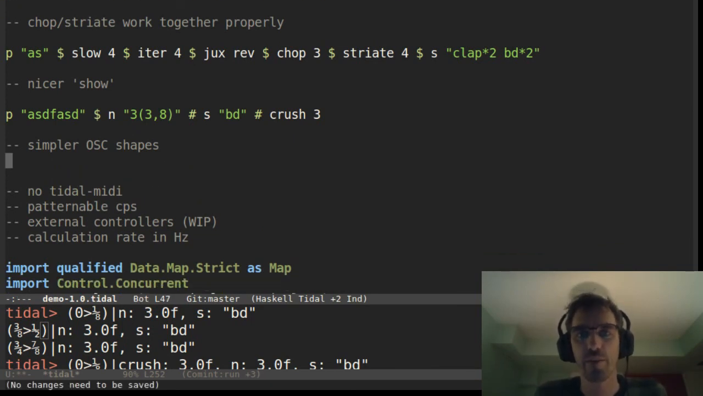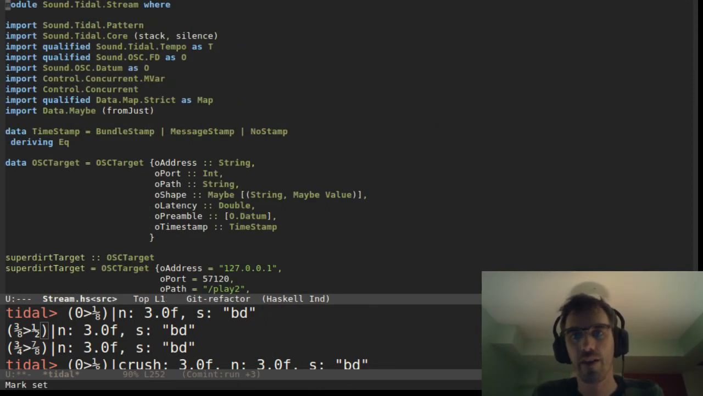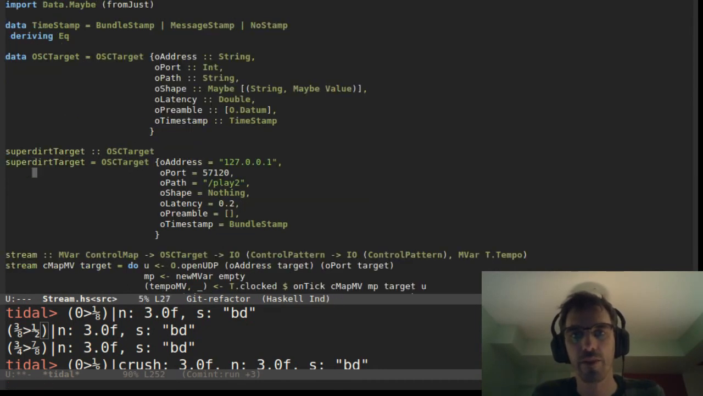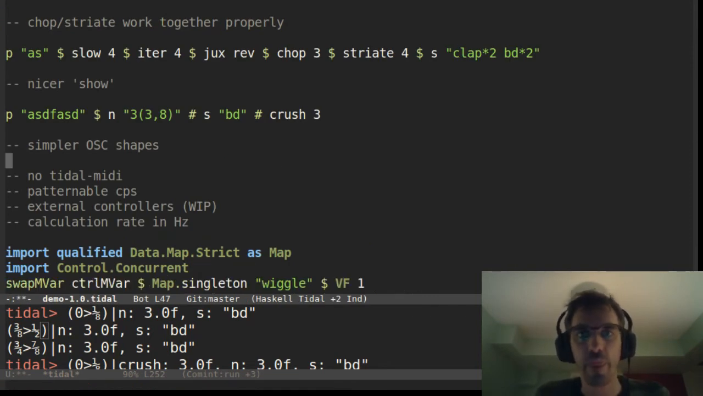Okay, simpler OSC shapes. Yeah, so if you want to define a custom OSC message, it's going to be a lot easier than it is at the moment. I mean, this is the one for SuperCollider. You'll just be able to say the address and port and path, and SuperCollider accepts any parameters, so I've just put nothing there. But it'll be easy to say what an Open Sound Control message looks like if you're into controlling things other than SuperDirt. No Tidal MIDI.